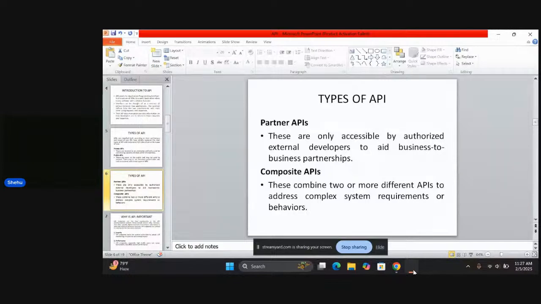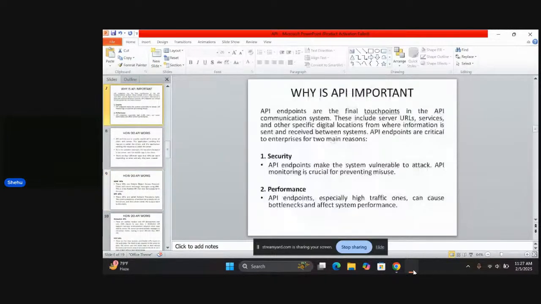Next, we keep talking about API. When you're in the tech industry, you keep hearing about API. When you're in the development industry, we keep hearing about API. Now we know what API is, but why is API so important? Why are APIs so important? Let's look at why they are actually important.